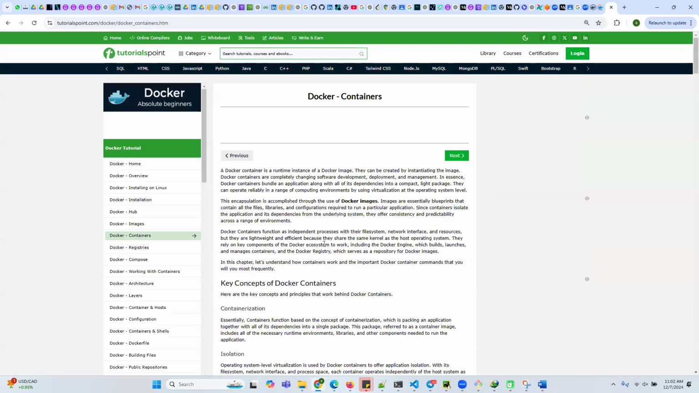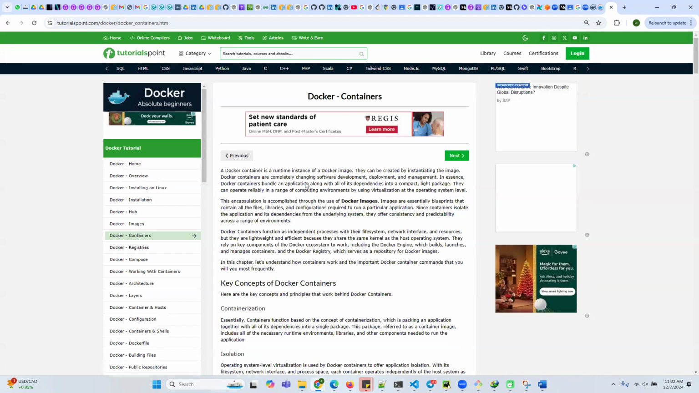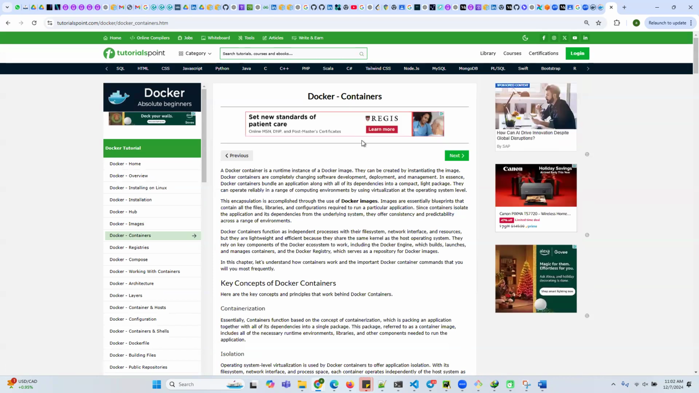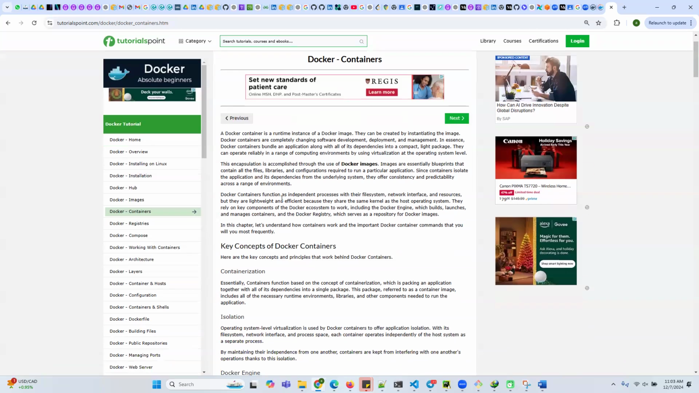Now we come to container. So a Docker container is a runtime instance of the Docker image, right? It can be created by instantiating the image. A Docker container completely provides deployment management. A container can be shipped from one place to another place. Containers function as independent processes with their own file system and network interface, so they can be configured automatically wherever they are pulled.